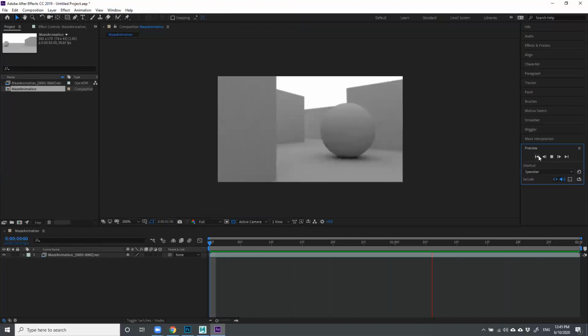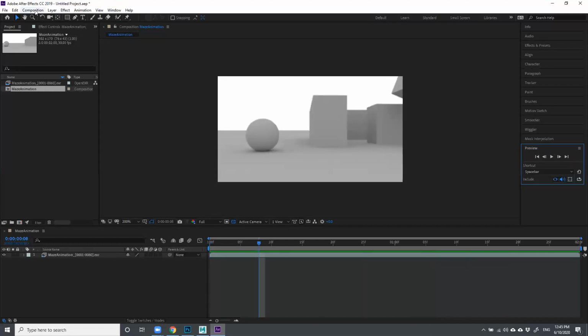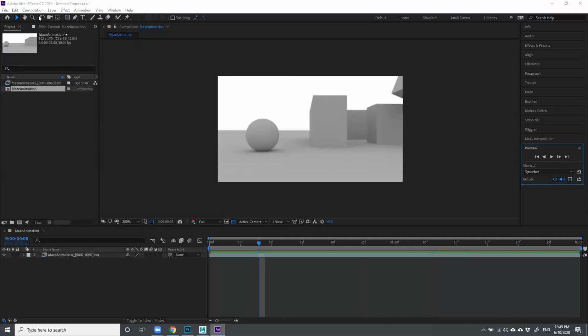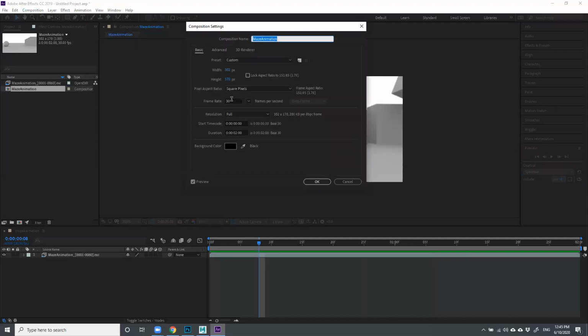It's trying to show this according to what it can see here. That's a little fast, is it? That feels very fast. Let's go to composition settings. Oh, you see, this is why it feels fast. It's because the frame rate here is set to 30, and I created this animation to run at 24 frames per second.